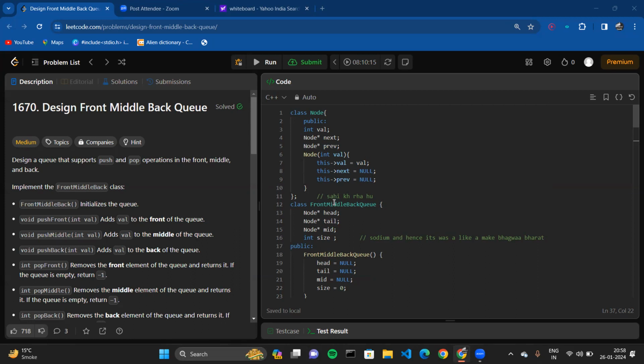So let's get started. Today our question is design front, middle, back queue. In this question, we need to design a data structure such that we can push or pop, that is insert and delete, from all three ways: front, back, and also the middle element. Of course, we would like to do it in the minimum possible time complexity, or constant time complexity. So let's see how we can do that.